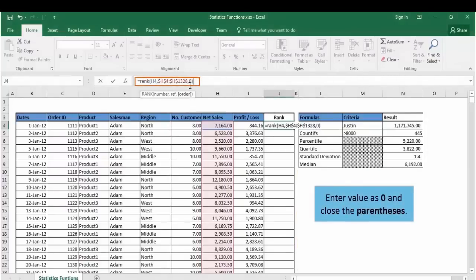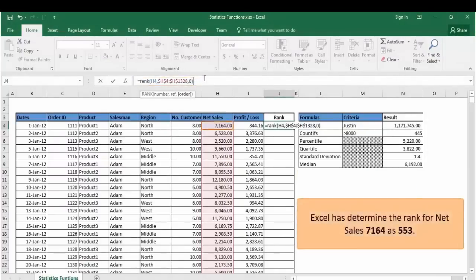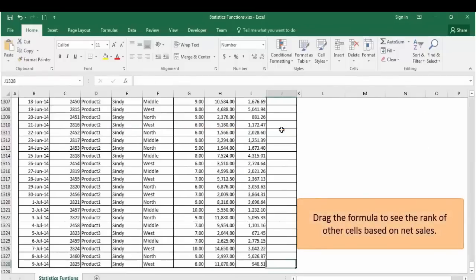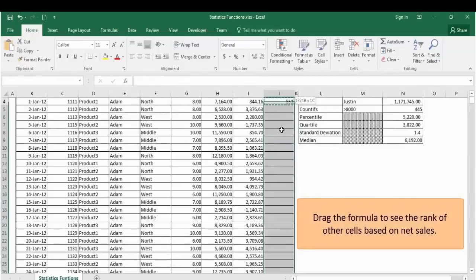Finally, close the parentheses. Here we can see that Excel has determined the rank for net sales, 7,164, as 553. Finally, we can drag the formula and can see the rank for the other cells based on net sales.